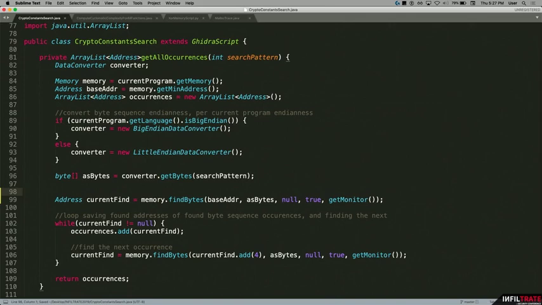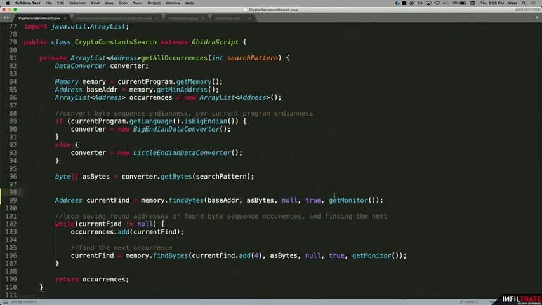So what you'll see with this API, we pass in the base address to begin looking for the sequence of bytes at. We pass in the actual byte sequence in the correct endian order. Null is for the mask. You can specify a mask over the sequence of bytes. True, we want to search forward through the program. And then getMonitor is basically a handle to that monitor object, to the chomping red dragon or the hourglass you sometimes see in the bottom corner of Ghidra. That gives Ghidra a handle so it can render that dragon if something is taking a little too long, and let the user know that it's running in the background.